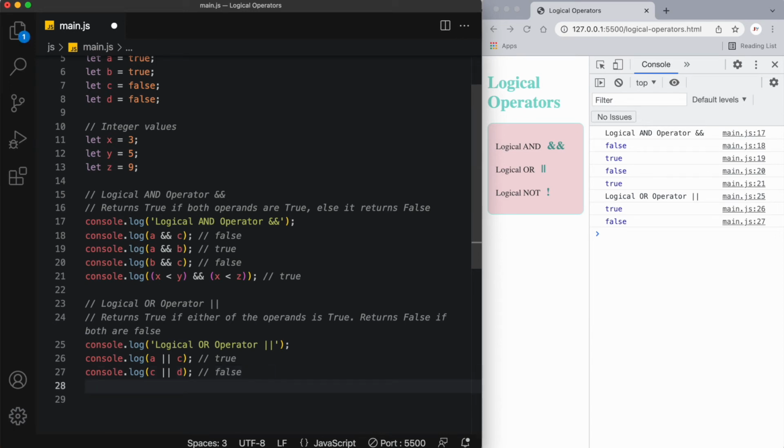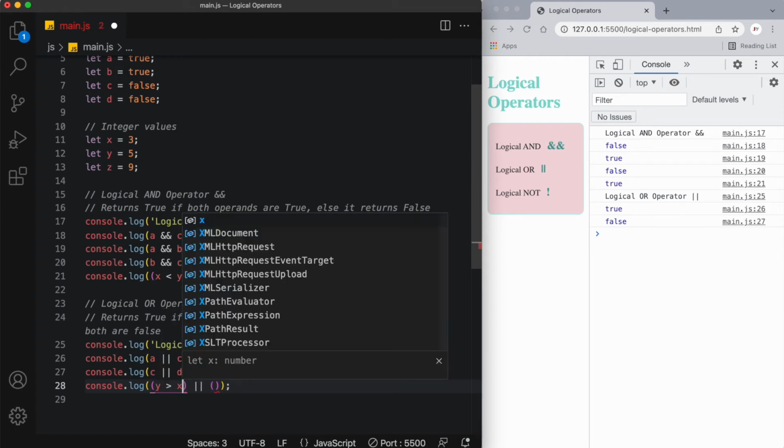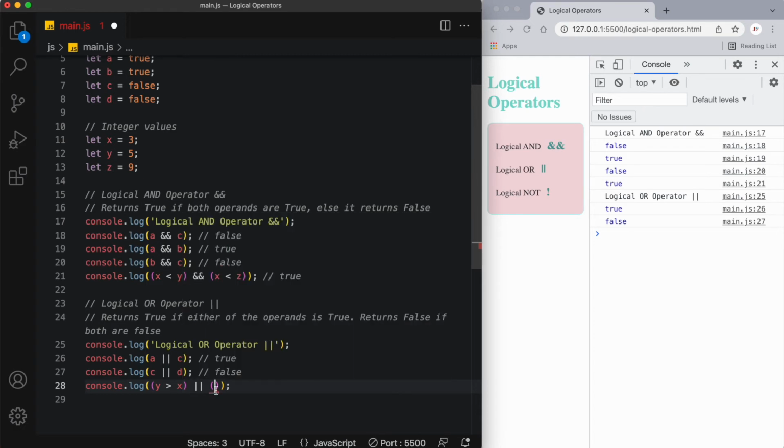Now I want to test out some conditions with integers as well. So what I'll do is I'll compare two values. So I'll have one value there, and I'll say or another value. And in the first one, let's put in the condition y is greater than x. And on the right condition, so the right operand, let's put in y is greater than z.